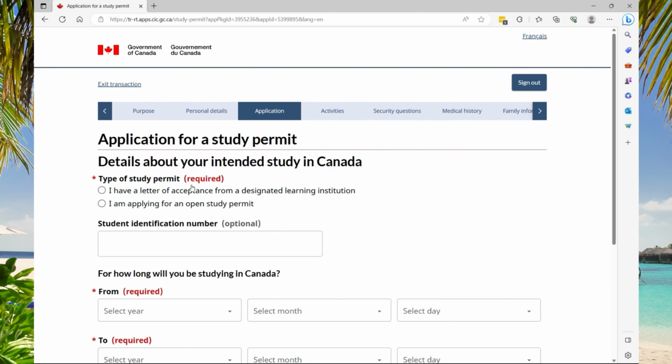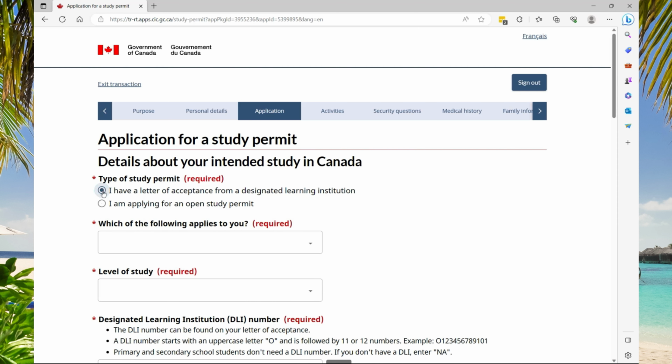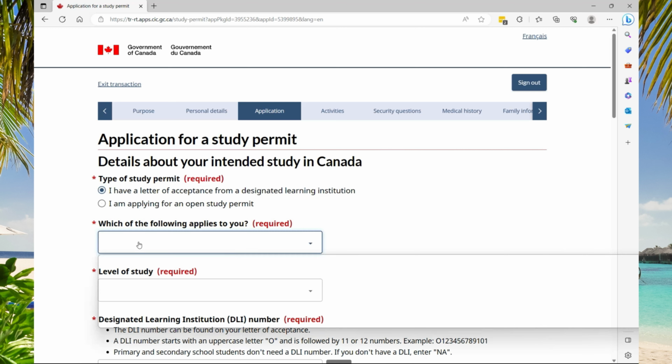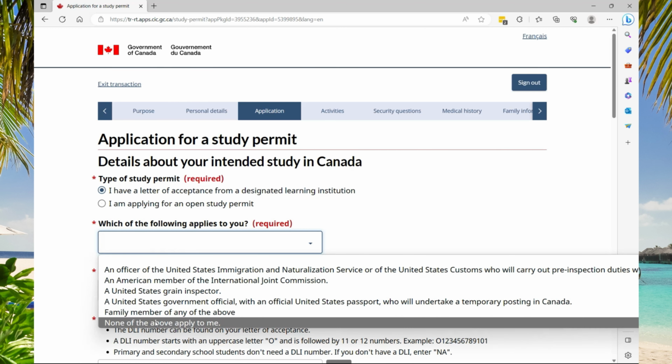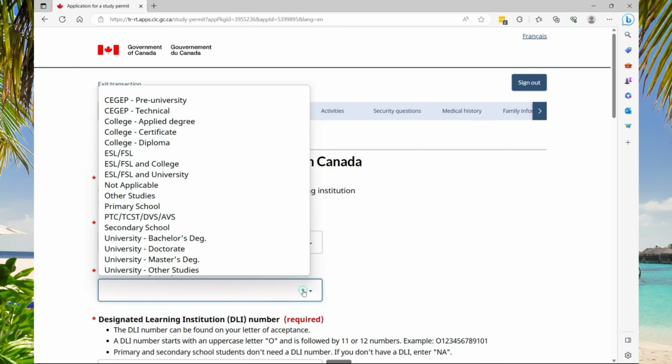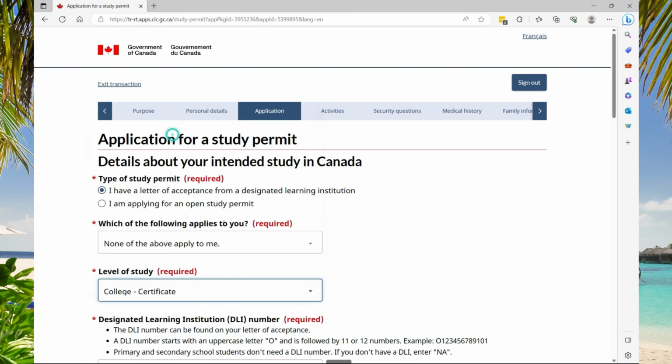Now here you're going to specify detailed information about your study in Canada, right? Type of study permit. Here you can select I have a letter of acceptance from a designated learning institution. So I'm going to select this option. Then from the drop down, select the following which applies to you. So none of the above applies to me. Select your level of study. What are you going to study? Let's say I'm going to select a college certificate, right?